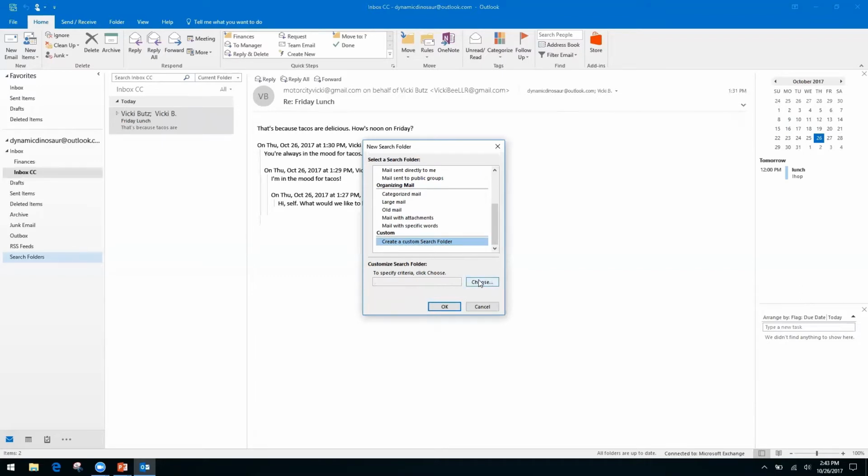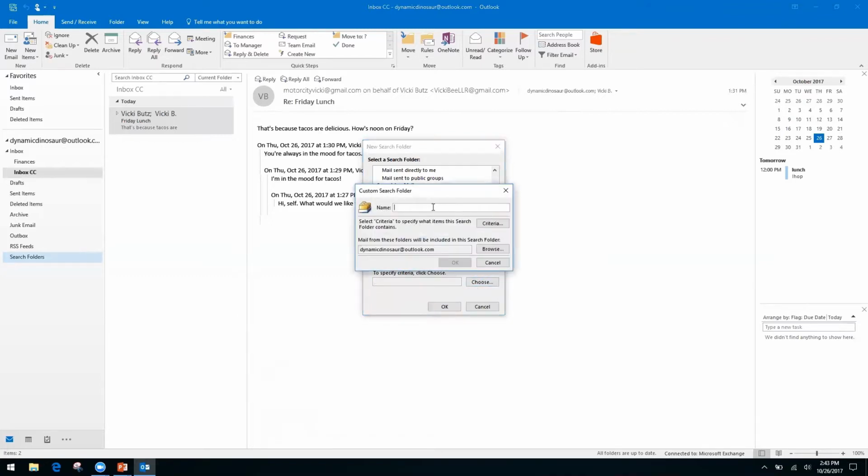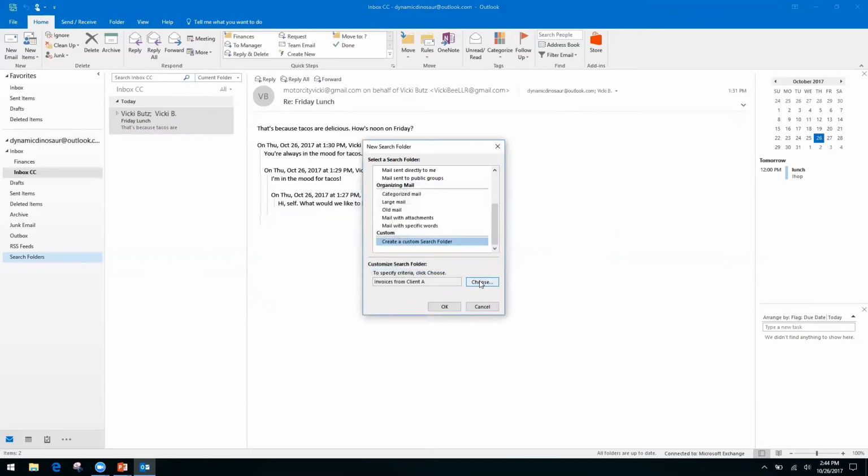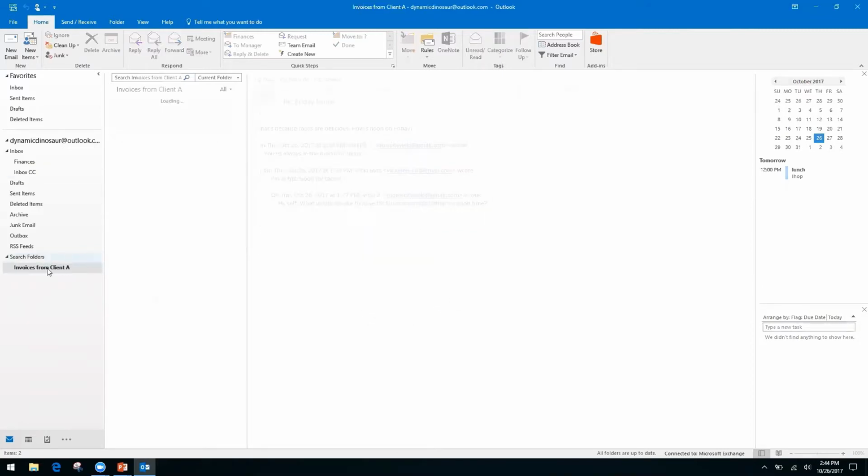So let's see, I'll click on the search option here, and we'll call this one Invoices from Client A. You can select the folders that will be included in the search folder. So if you know that you're looking for invoices and you're looking for Client A, you can select those specific two folders, or you can set it to search absolutely everything. Okay, yep, I do want to continue. And set up the customization based on the search terms themselves. It will show up as a search folder.